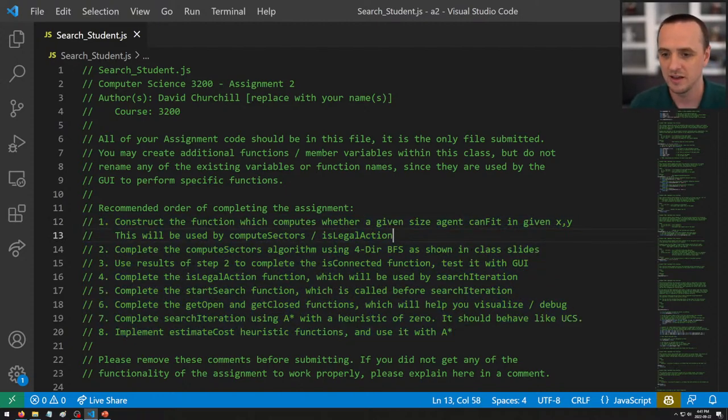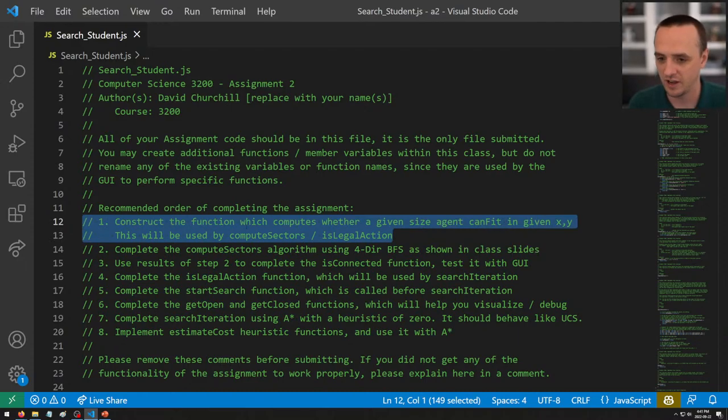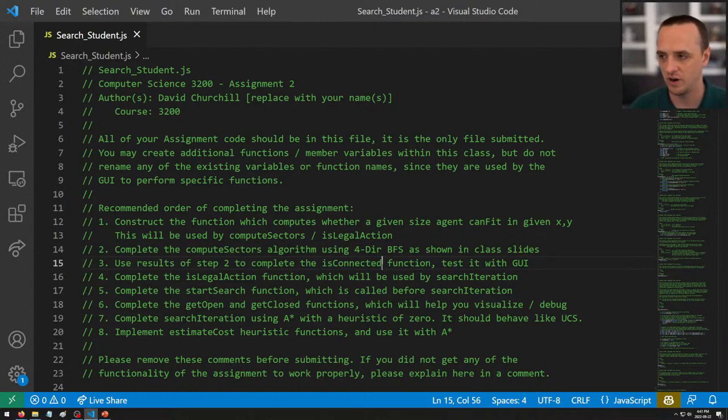Don't do that. Do step one, test it. Do step two, test it. Do step three, test it. It's very, very important to do it that way. Hopefully, you will be coding like that for the rest of your programming careers.